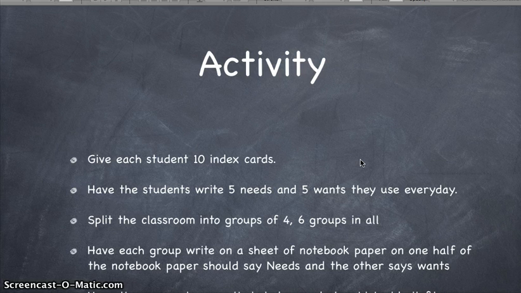Activity 1: give each student 10 index cards. Have the student write 5 needs and 5 wants they use every day. Split the classroom into groups of 4, 6 groups in all. Have each group write on a sheet of notebook paper. On one half of the notebook paper, have at the top listed needs. On the other half, have it listed as wants.